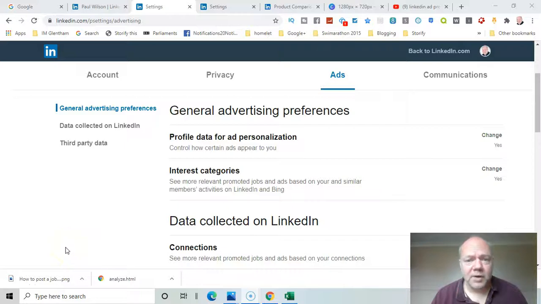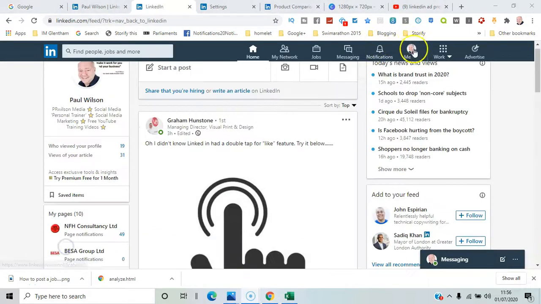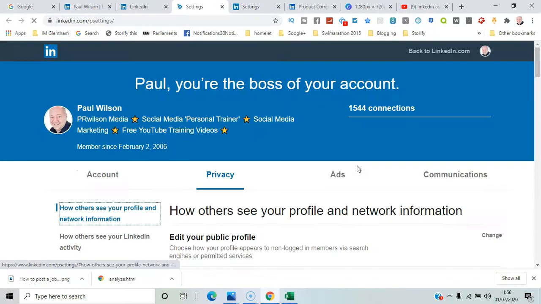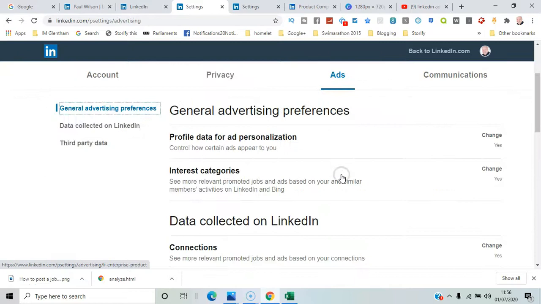In this video, I'll walk you through the LinkedIn ad preferences where you can specify the kinds of adverts you want to see. Here we go. So you just need to go to your drop-down menu, select settings and privacy, and then select ads.